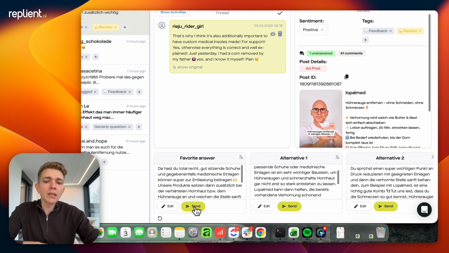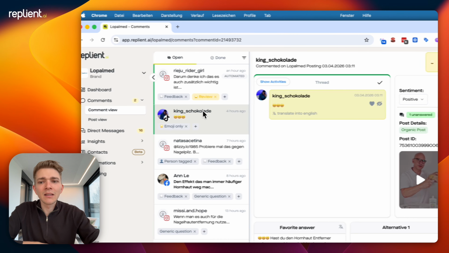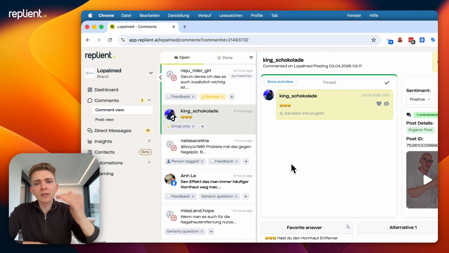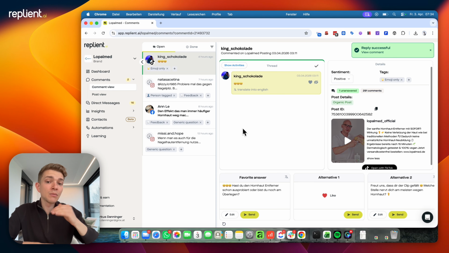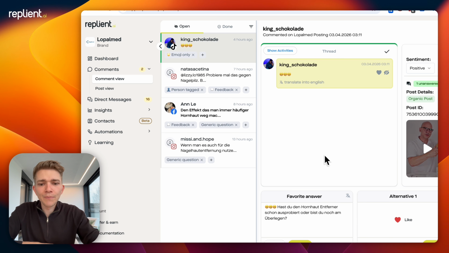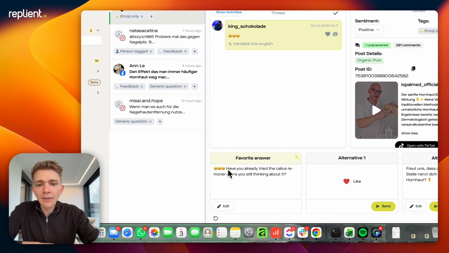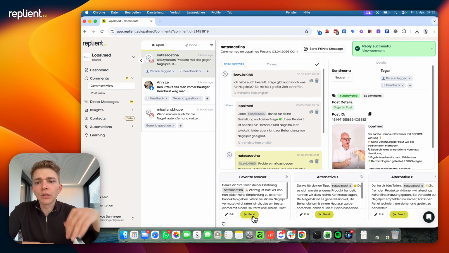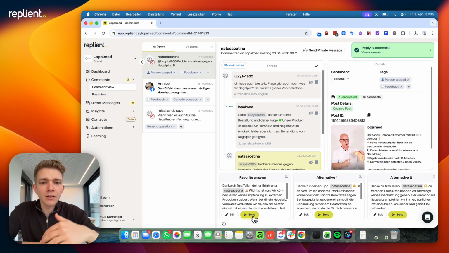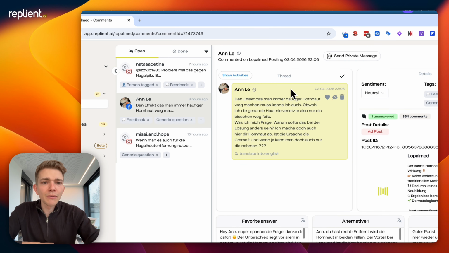So what you're going to do then is send it out, and it's sent in the background, so it will automatically move to the next comment, saving you time, not having to click much. So this is also perfect. It's just a reaction with three emojis on a posting, and then it's like, have you already tried out our product, with some emojis. So I'm happy with this one as well. I can send it out, it moves to the next comment, and you see it's very, very fast to reply to comments.